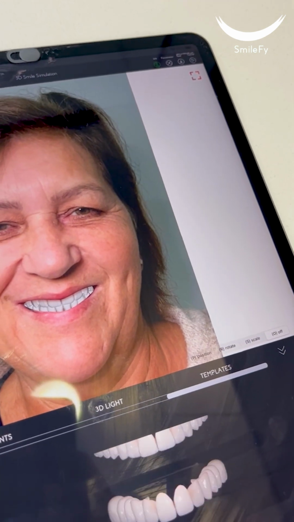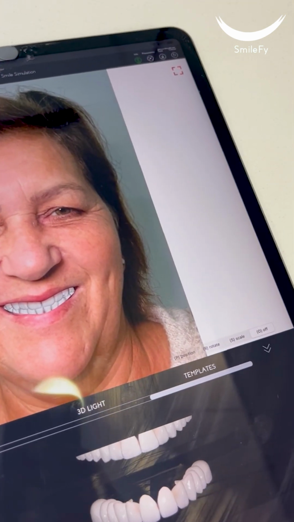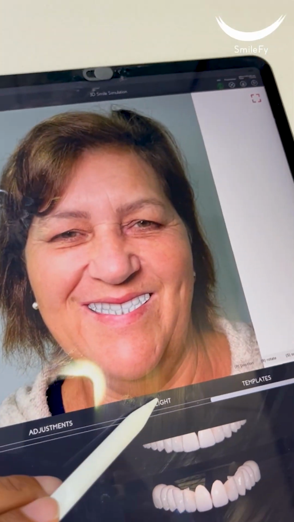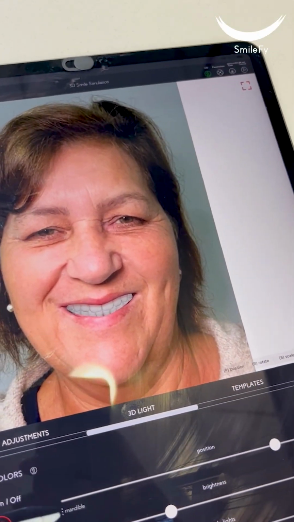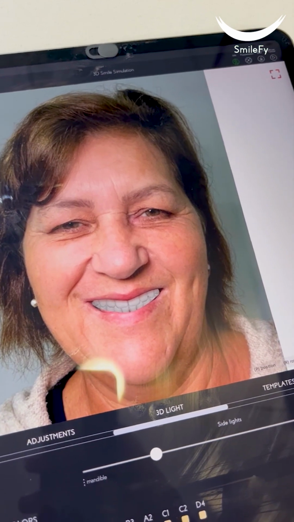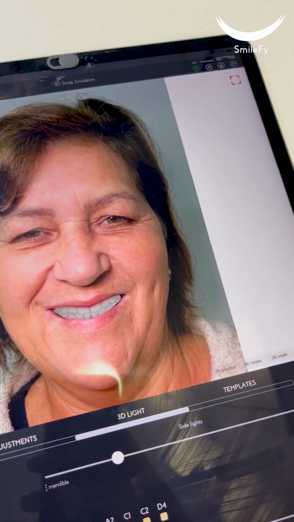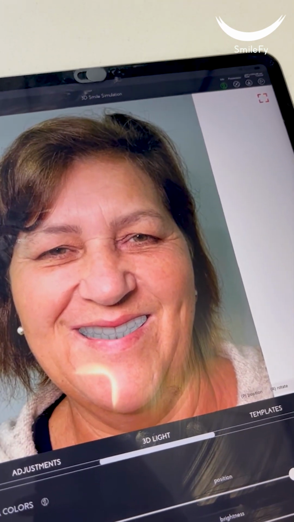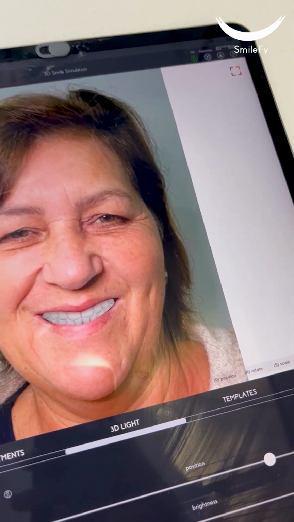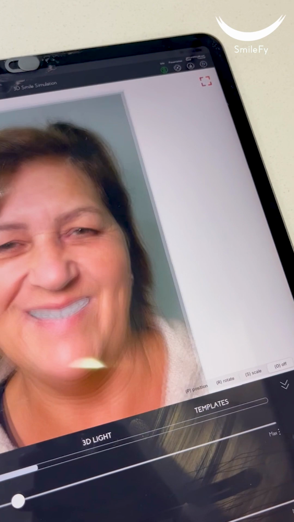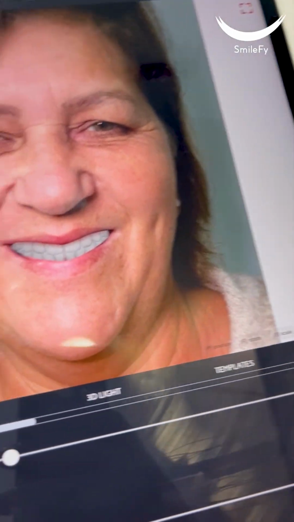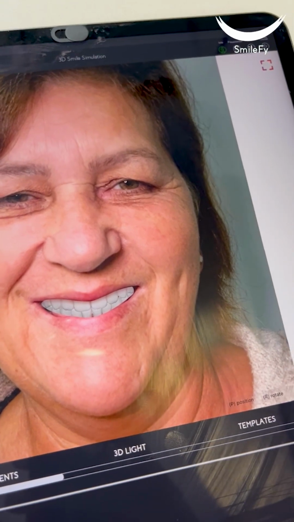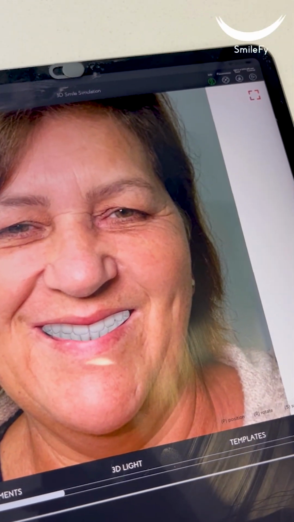All very intuitive. As you can see, you simply tap on it and it will automatically change here on the simulation. And then you add some colors. Over here, we can select an A1, B2, for example, M01, and then adjust its brightness to it. And that's it.